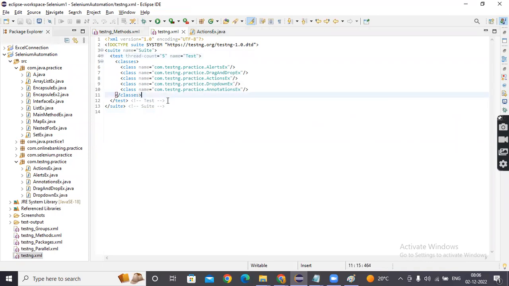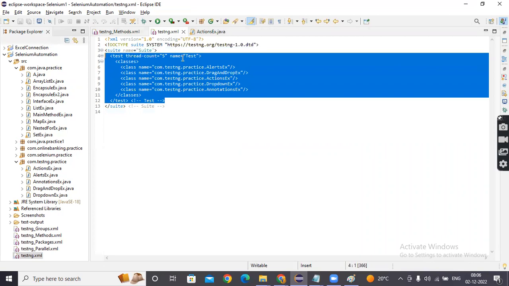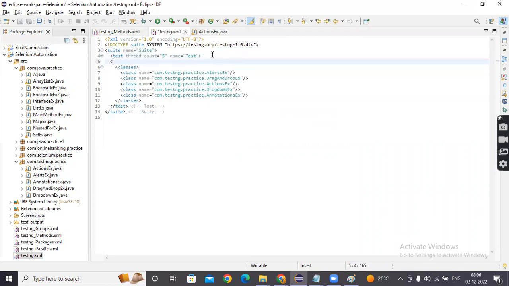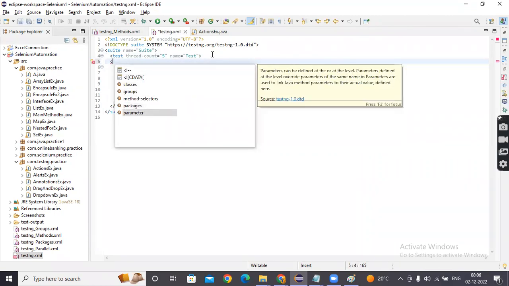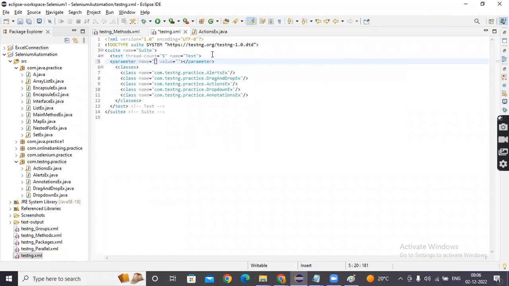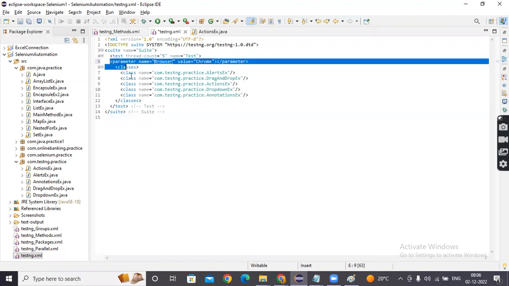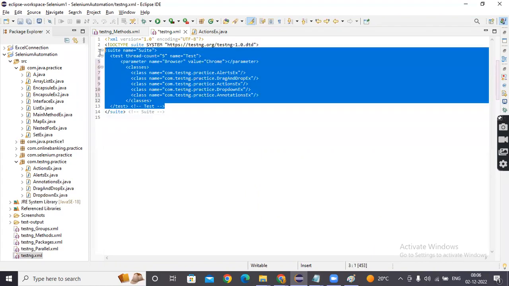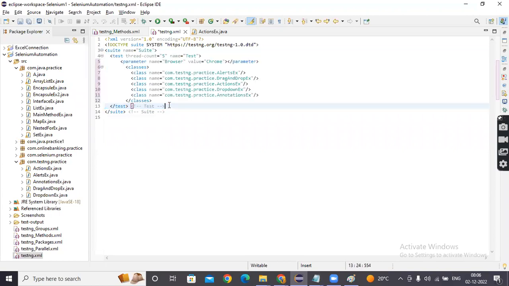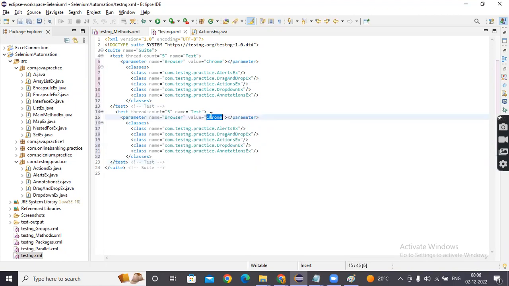Perfect. So what I'm going to do is first add one parameter. See how we are adding this parameter. In this case, my parameter name is browser. And I want to run these test cases on Chrome. This is one test. Similarly, I want to put one more test here. Here, I want to run on Firefox.